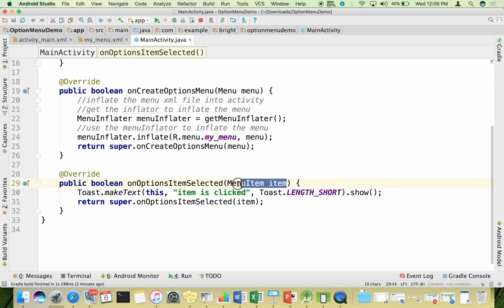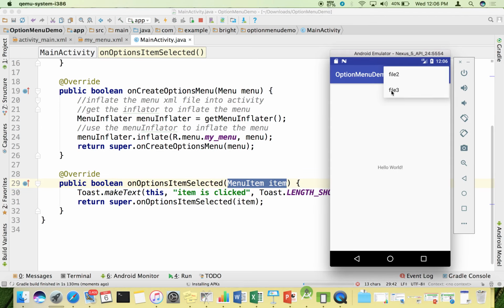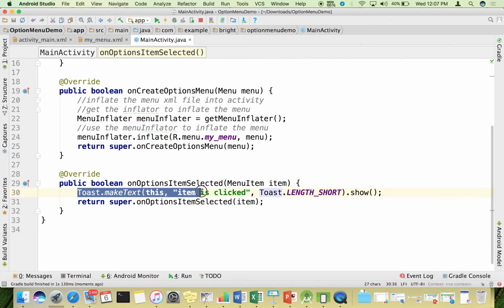But what is the use of this menu item instance? We will see that. So let us check with this. Now I am going to click file 1. You can see that item is clicked first. I am going to select file 2. You can see the toast message. File 3. You can see that whenever you click a menu item, this method is automatically triggered. So what is the usage of this argument item of type MenuItem?